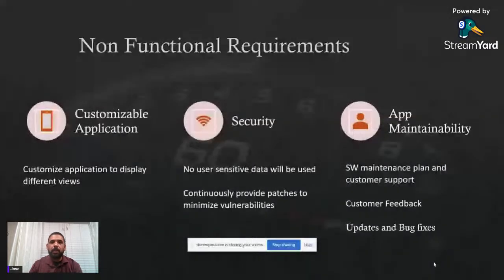For non-functional requirements, we are trying to have a customizable experience for the user. That was, I want to say, a stretch goal for us, to have a customizable application. And security, really, we didn't process any sensitive user data. So security wasn't relevant for our project, if you will.